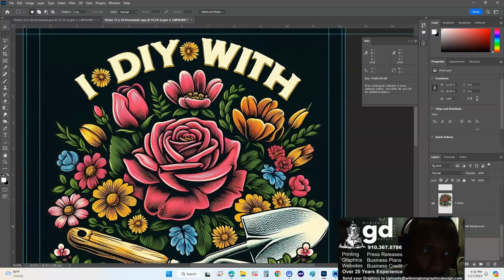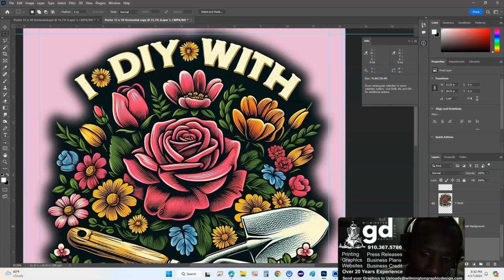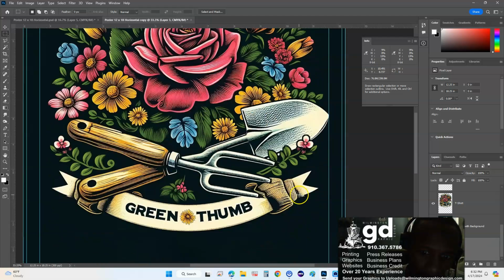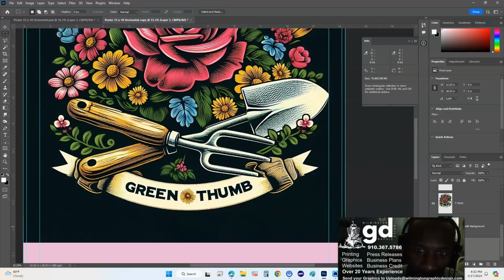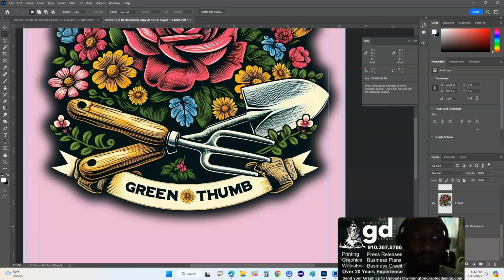No, I don't see too much of a difference. We did a good job, huh? We did a good job. No, I see right here something on this leaf. Yeah, right there. But overall, I think we did a pretty good job of feathering as well as keeping the background intact.